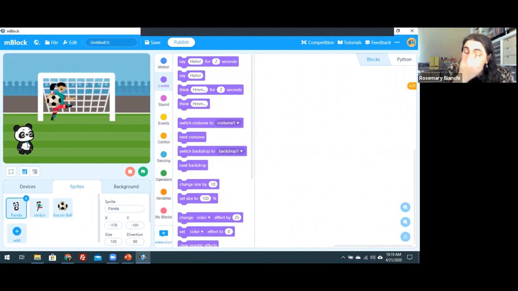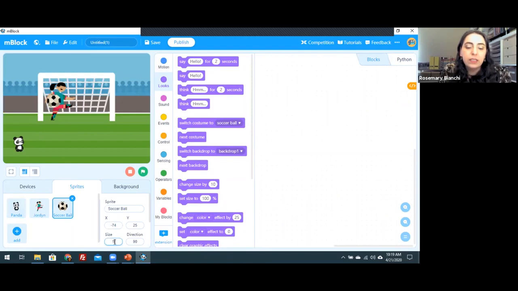Okay. And then the instructions for this lesson, both in the PowerPoint as well as in the instructions, give us some added detail. So with Panda selected, we're going to set the size of Panda to 50%. We're going to make Panda much smaller. I'm sorry, yes, 50%. And then we're going to set the soccer ball to 50%. We're making everything just a little bit smaller. Okay? And we're going to set the coordinates for our soccer ball at the beginning of our program.